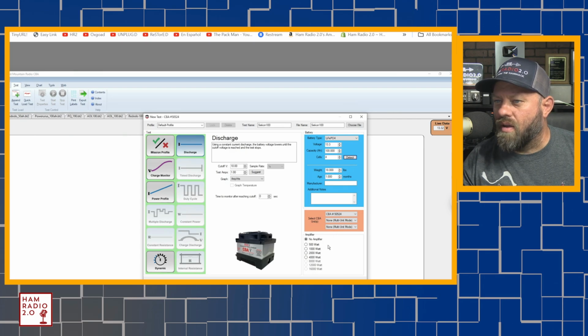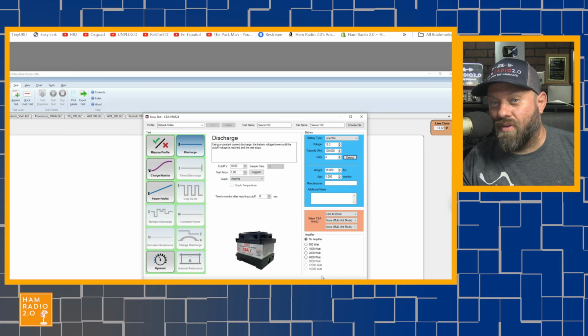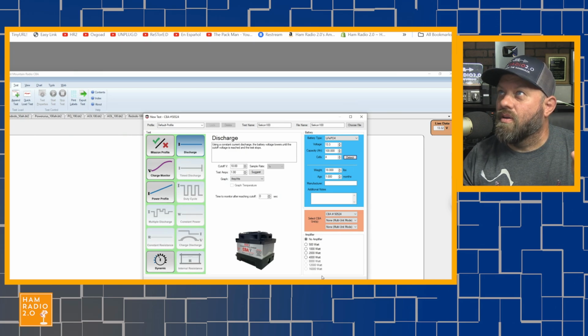And right down here at the bottom right corner, it says amplifier. I've always run these tests with no amplifier, but you can run it as if you're having a 500, 2,000, or 4,000 watt amplifier. That'll be a fun test. I'm going to do one of those one of these days.